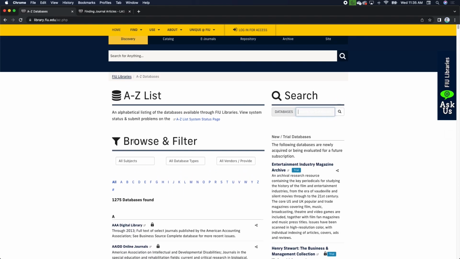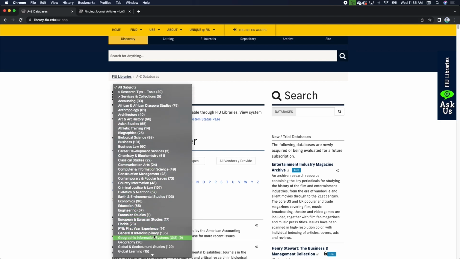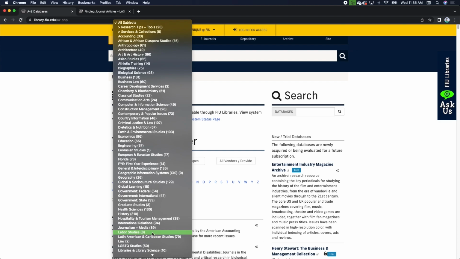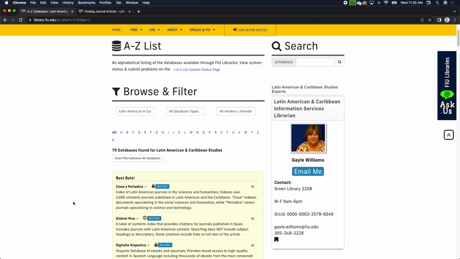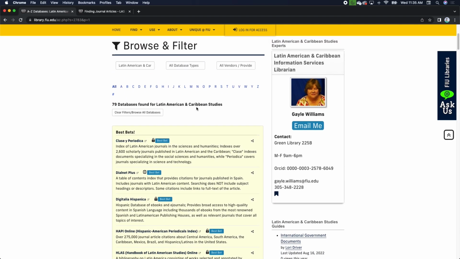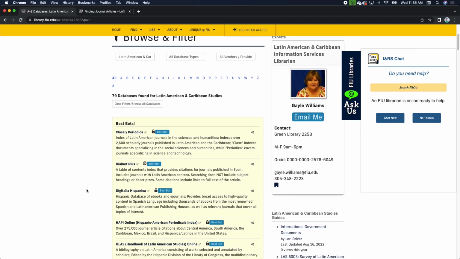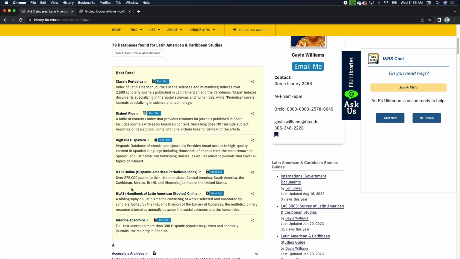Additionally, right, we can browse, right, and filter. We can actually filter our search here by clicking on the subject dropdown and going all the way down to Latin American and Caribbean Studies. And you see here that these are actually curated for Latin American and Caribbean studies. So these are databases that are specifically used within this subject area. Your best bets are called out. These are your first go-tos to go ahead and run your searches through.